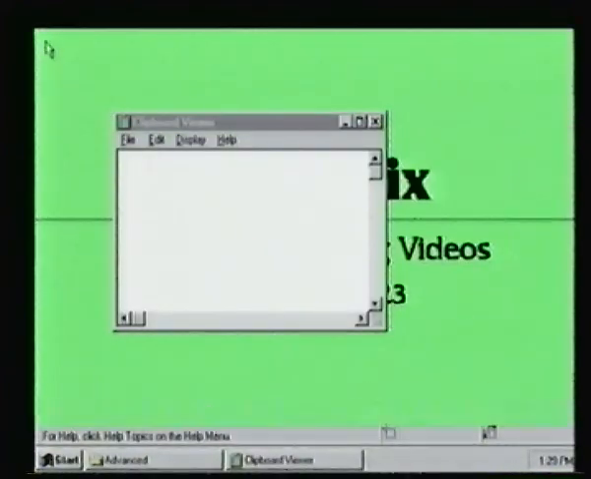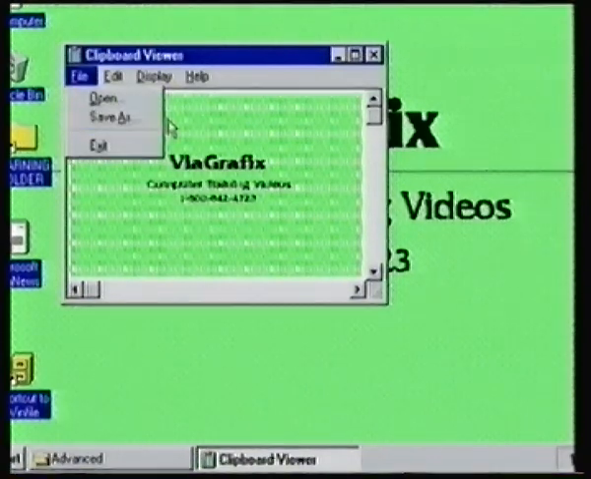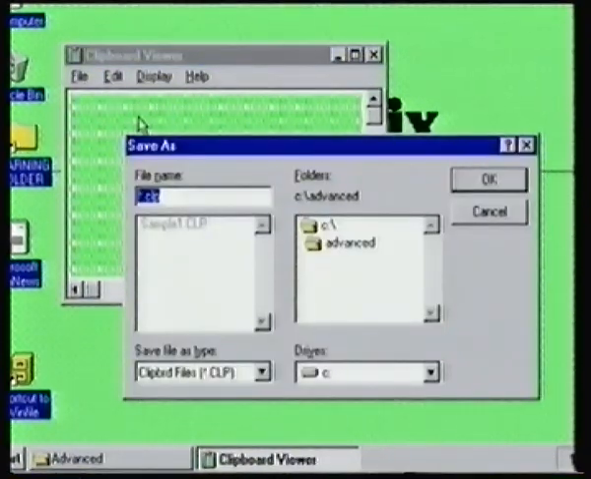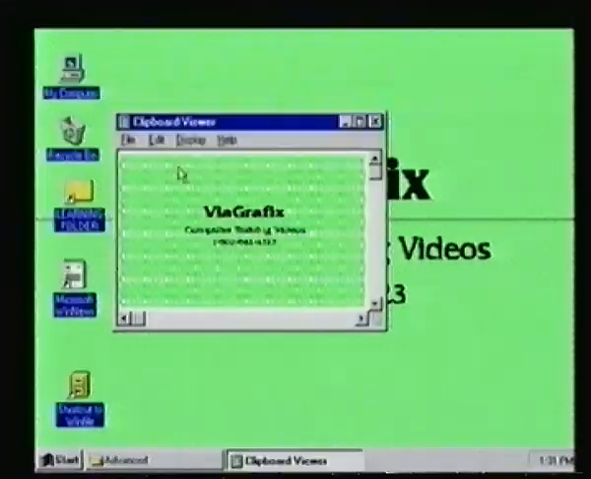We see our bitmap graphic in the clipboard viewer. Let's save the graphic. We choose File, then Save As. With the C:\advanced folder open, we type sample2.clp in the file name line. We press Enter and save our bitmap as a CLP file. Now we close the clipboard viewer.